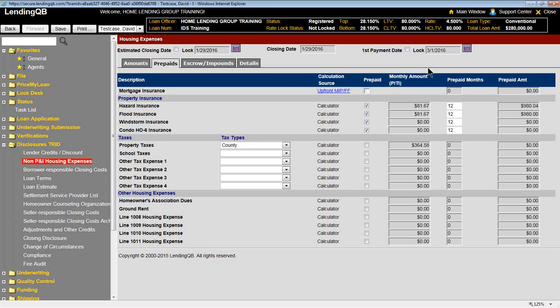So if my property taxes are due within 30 days of my first payment date, I may have to do a prepaid on those as well. So I check the box to say, yes, it's going to have a prepaid. And over here, how many months have to be paid? What's the next installment? Am I paying my taxes annually? Well, then it would be 12. Do I pay my taxes semi-annually? That would be 6, because I would be paying the next installment for 6 months. And if it's quarterly, it would be 3.